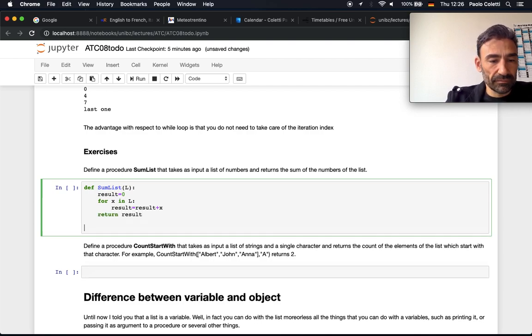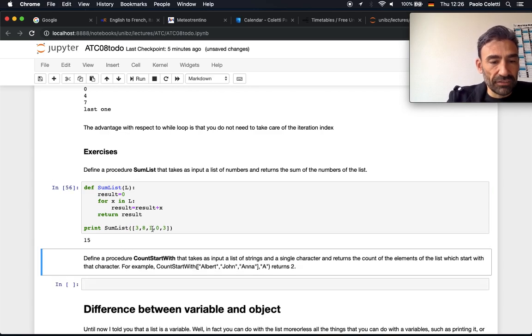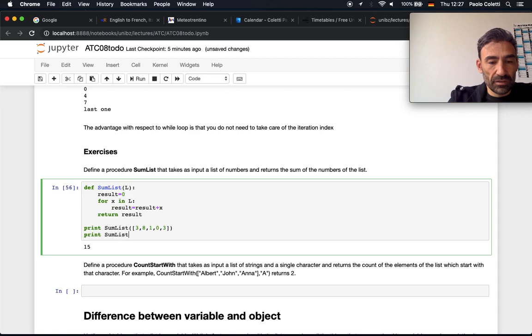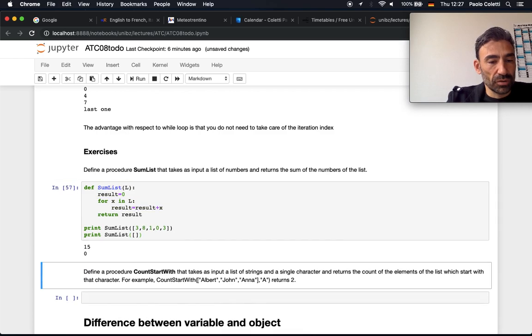Okay. Print sum list of 3, 8, 1, 0, 3. Name sum list is not defined, because there is a capital L. 15, is it correct? Yeah, 15 is correct. And just out of curiosity, if I give an empty list, this will be skipped, there are no elements, so I will just return 0 as it should be.